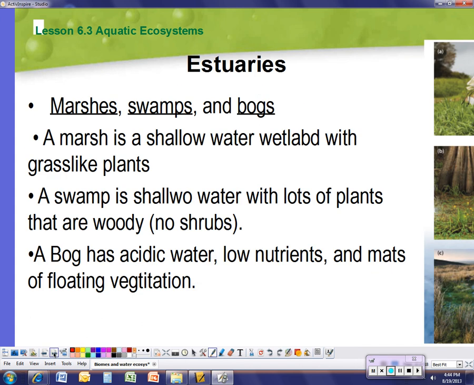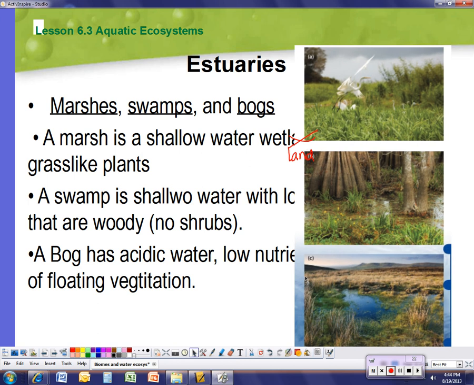Next are marshes, swamps, and bogs. These are the three that get confused the easiest, so please make sure that you pay attention. I'm going to bring the picture over. Top, you have a swamp. Oh, do you? Crap, now I gotta look at the book.